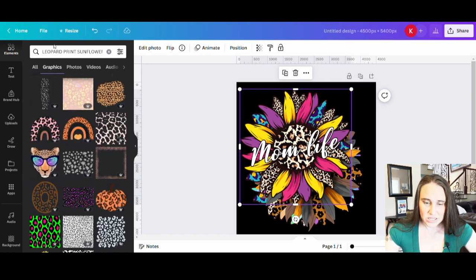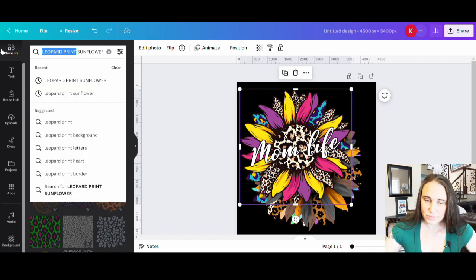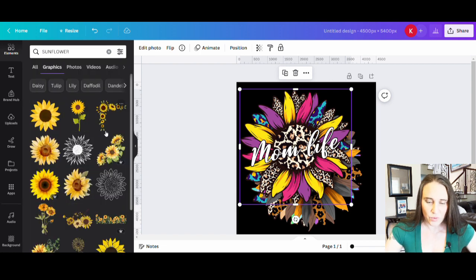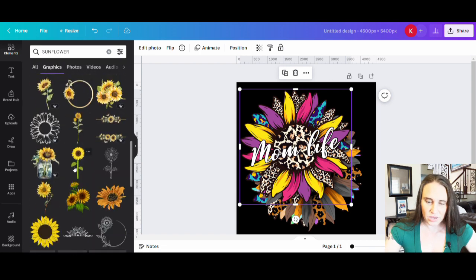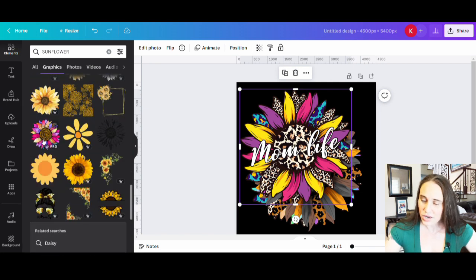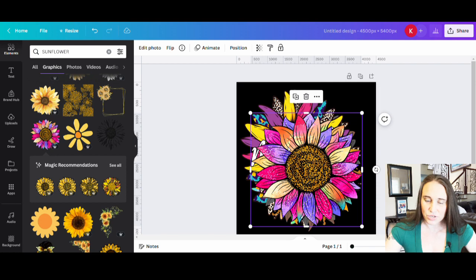Let's just go ahead and put sunflower and see if I can make this any faster. Sometimes you have to use a lot of different words to sort of find what you want because you never quite know how something is going to be titled. Here's a nice sunflower one here. It just doesn't have the leopard print, but I do like that.